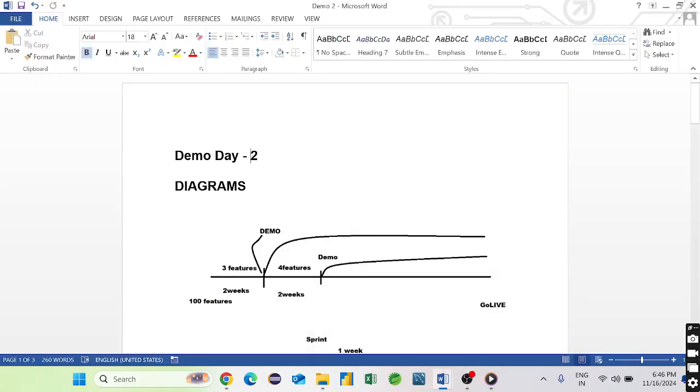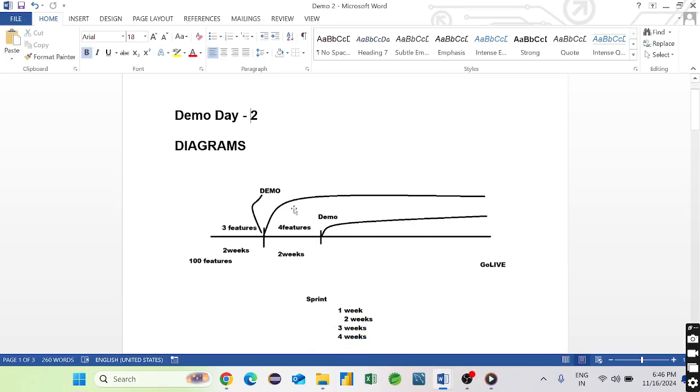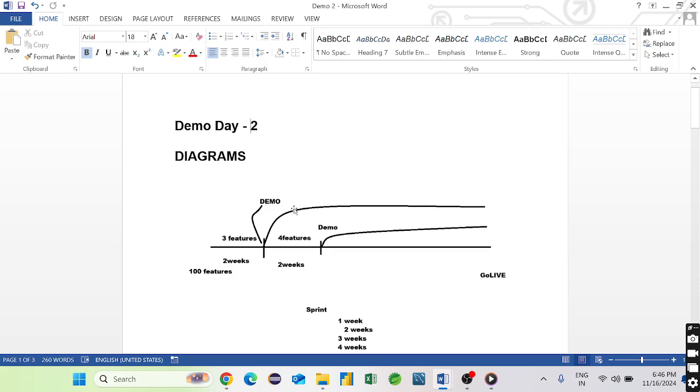This is demo 2 of our internship program. In this demo 2, we are learning about how agile methodology is used in any project implementation.